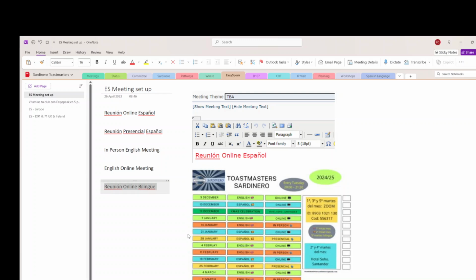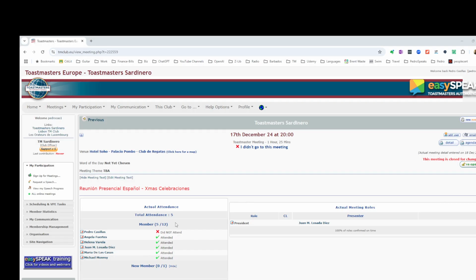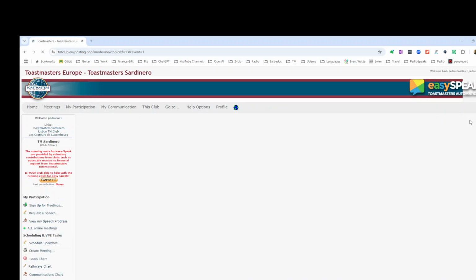So if we look down here, we can see Angel has kindly put this together for us. So we can see that the 17th was the last meeting. The next meeting is on the 7th of January 2025, and that's going to be English and it's going to be online. So what we're going to do is click onto this new event like so.